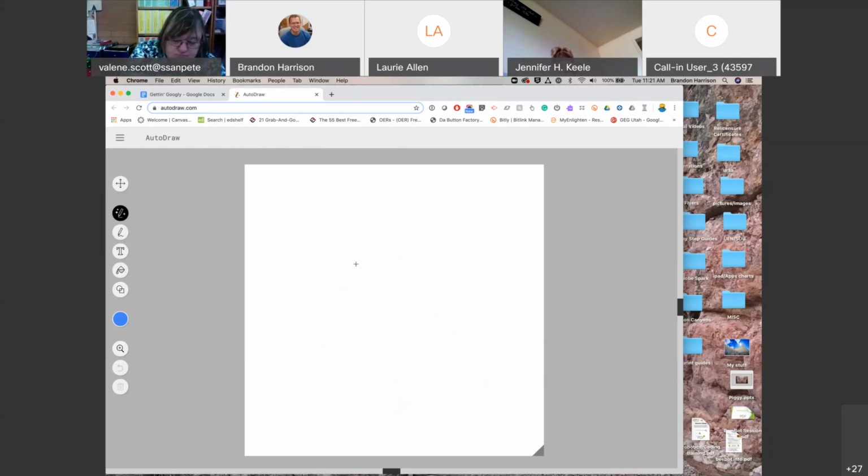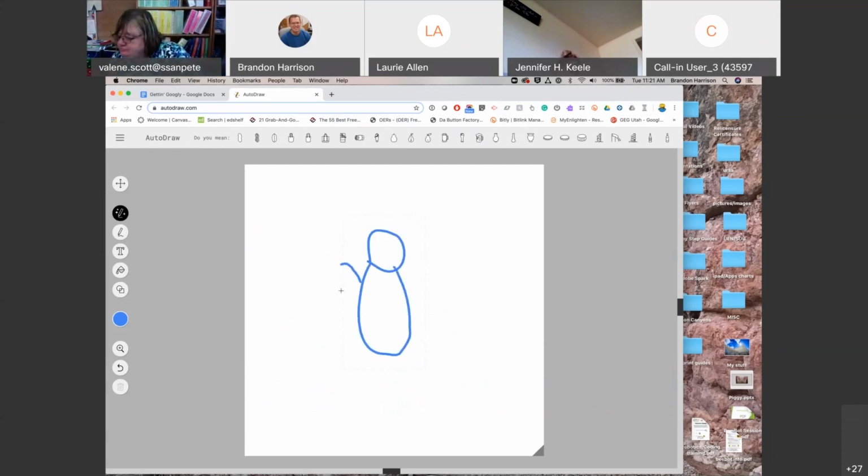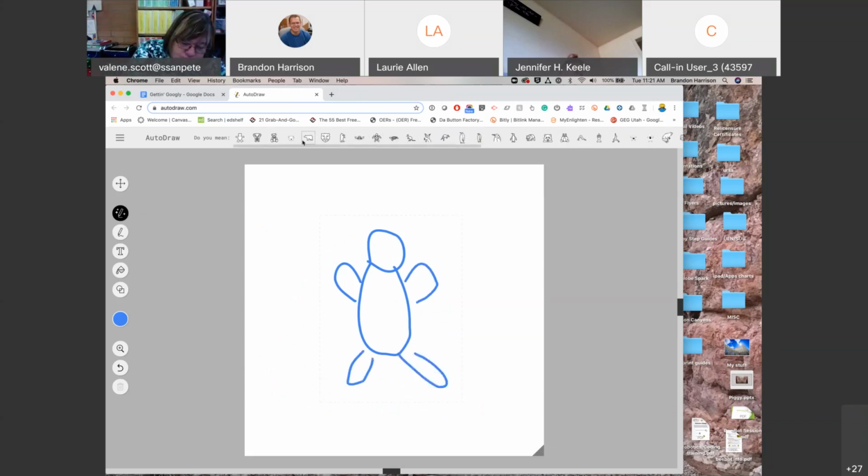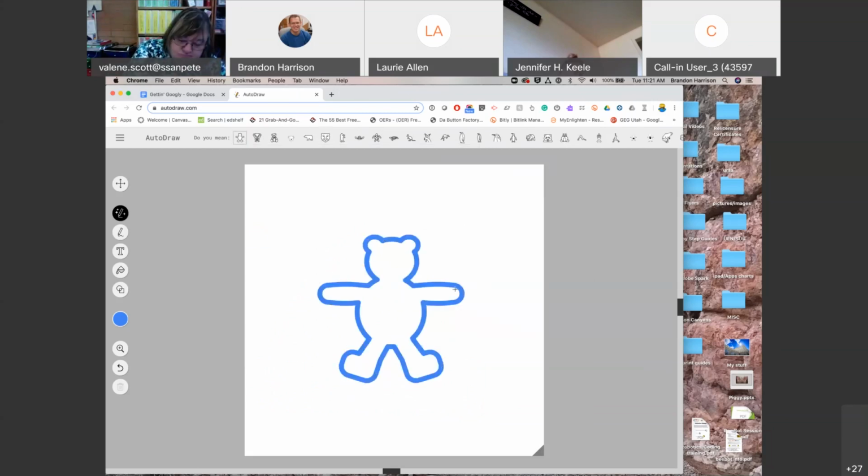So again, if I want to draw a teddy bear, I'm not very good at teddy bear drawings. There's my teddy bear. There I am. I drew a good teddy bear finally. So Google got my teddy bear. So that is AutoDraw. Educational could be fun, yes.